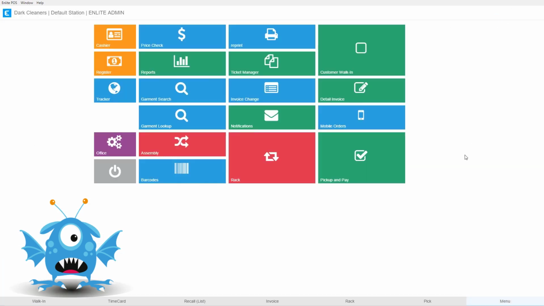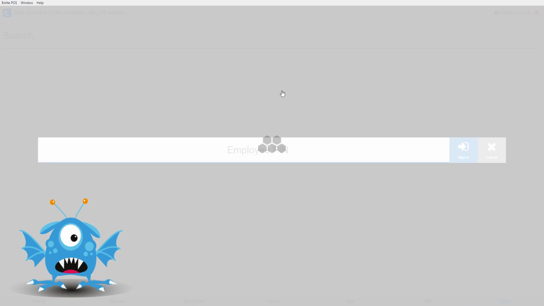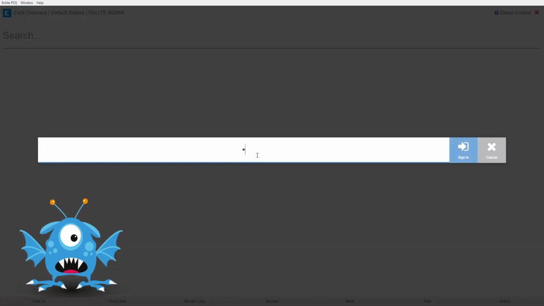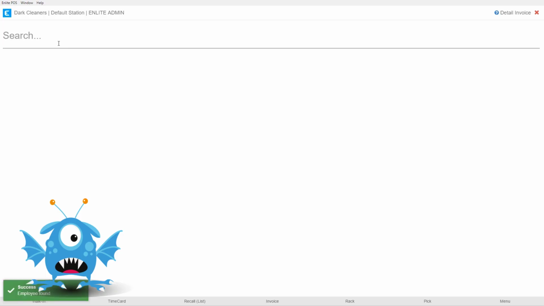Okay, so we detailed the quick ticket and we saw what happens by default when we try to edit a ticket that's already been paid. And now I want to show you one more thing. The other scenario for using invoice change is if we have an order that needs to be modified for whatever reason. So I'm going to go back into invoice change, enter my PIN, and this time we're going to pull up the ticket that we just detailed.